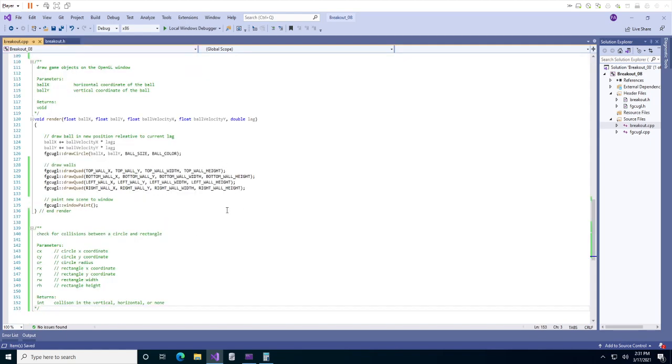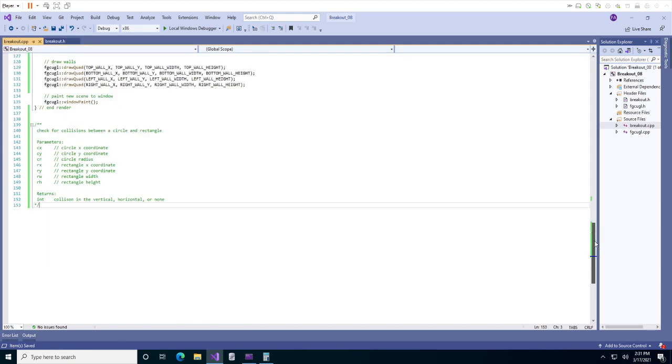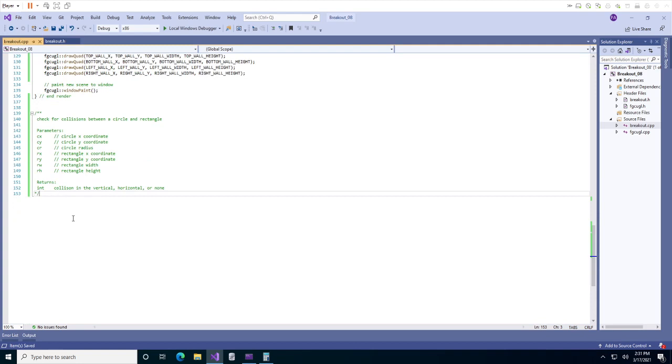So if we come back over here, we can start to build our function now. All right, so this is going to be our collision check function, and we need all of these values, and we'll pass all of these values here as floats, and we'll return an int.